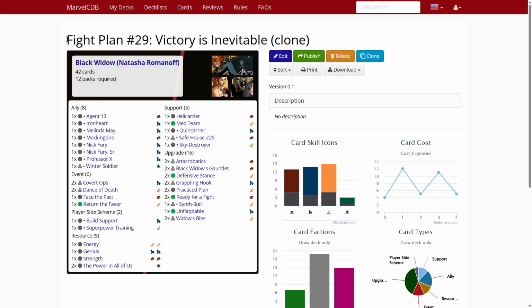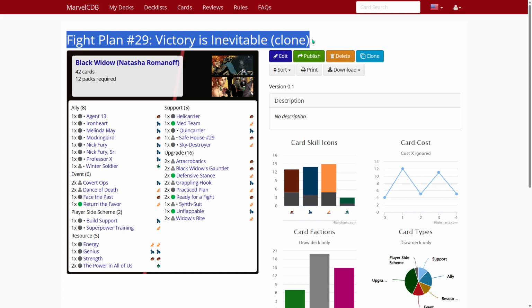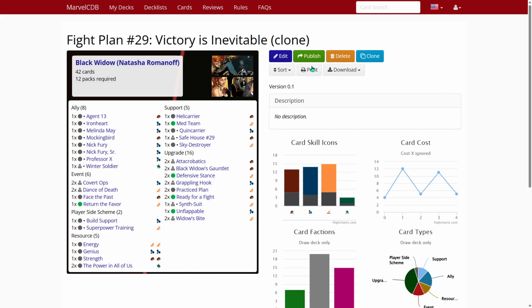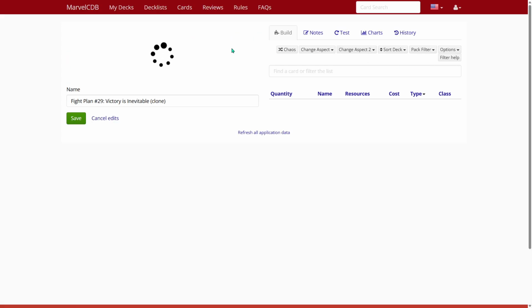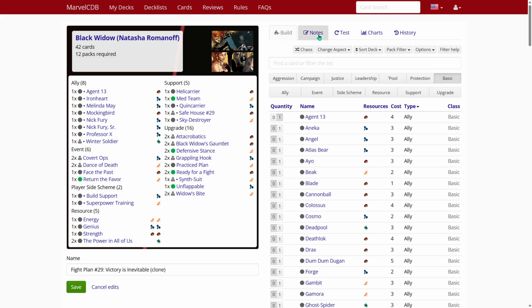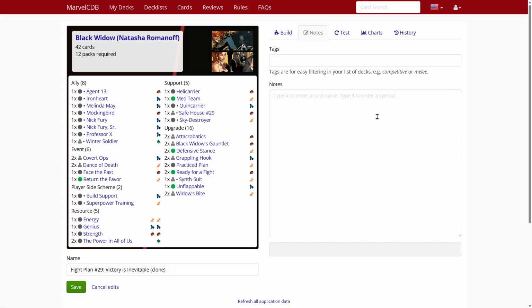So I made a copy of the deck I'm currently playtesting. So called Flight Plan number 29, Victory is Inevitable. And of course, now it's a clone. So let's go ahead and hit edit. All right, and then you want to go to notes. So if you look at the tabs up here, we see notes, click on that. And then this is where you can start typing in those notes.